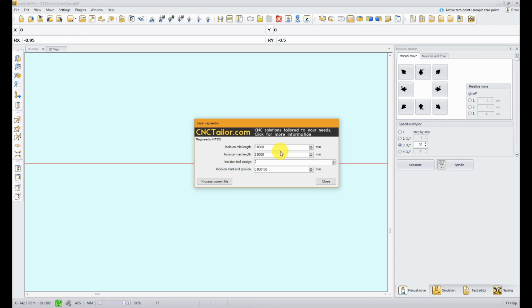There are a couple of options here. There are incision min length and incision max length settings. They determine how long the incisions are. So only the segments that are longer than min length and shorter than max length are considered as incisions. You can set the min length value to 0 and the max length value to a value that's a little above the incision length. To check this value, you can read it from the drawing.